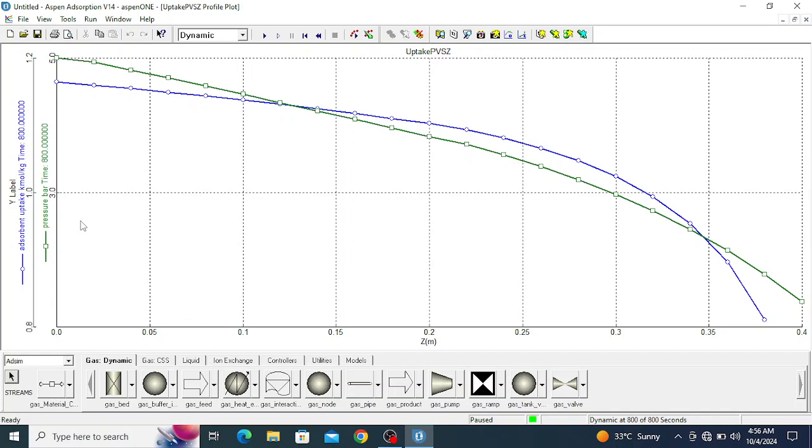So here you can see at the top of the column, the pressure is this one. It is 1 or something. But here you can see this is the uptake. So the uptake at the top is this one. Here you can see 0.8 or 0.89 or 0.9 kilomole per kilogram. So 0.9 kilomole of phenol will be adsorbed on 1 kilogram of activated carbon at the top of the adsorption column.